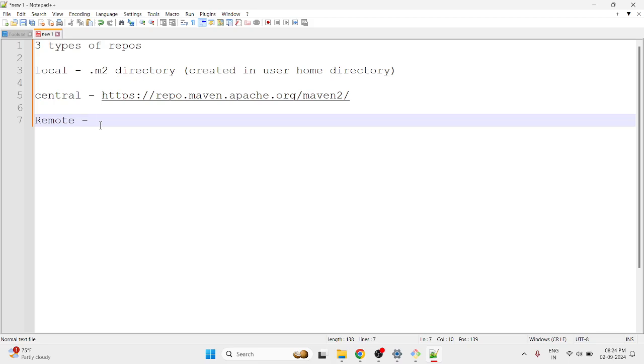So there are a couple of tools for this called Nexus and JFrog, mostly these two famous ones. We'll use any of these. Both are almost similar, just one or two commands differ, but everything else is the same. Don't worry about this. So now we have to tell Maven about this remote repository.